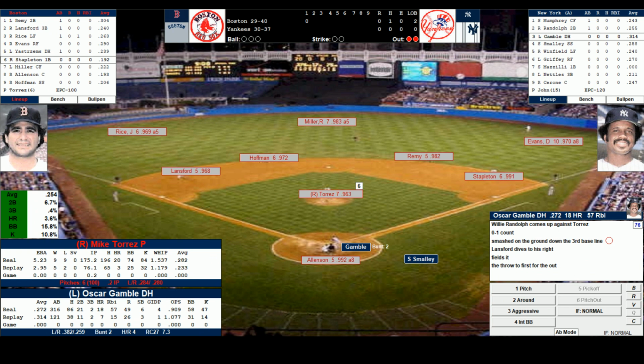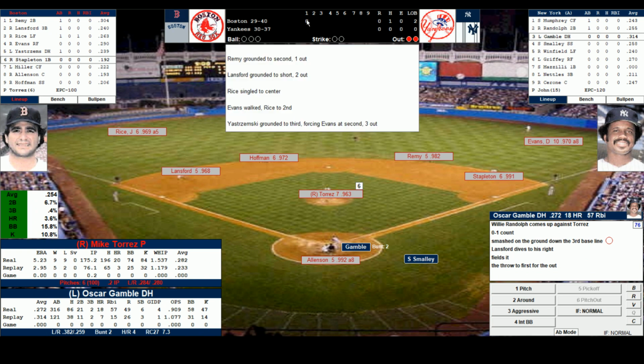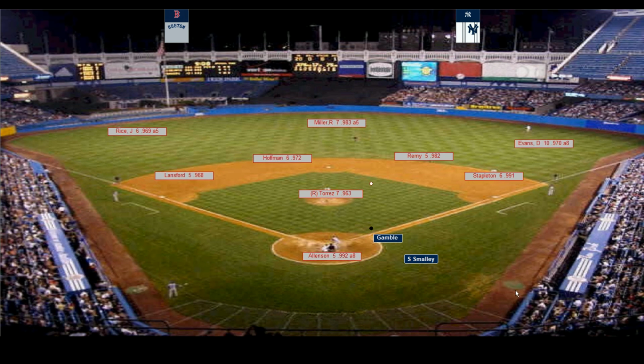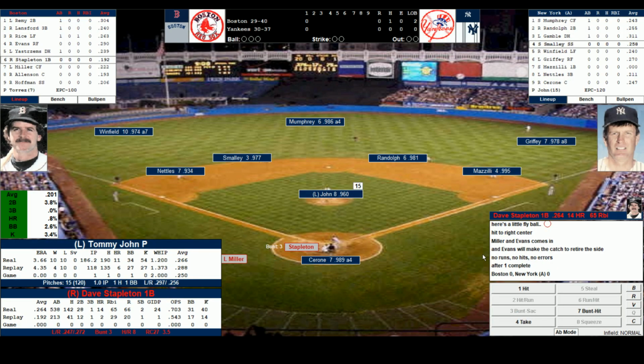Dave Gardner found this last night. If you click on the half inning, you get a play-by-play of what happened in the inning. So we'll pitch to Gamble. And a shallow fly ball to right. Here comes Evans, and that retires the side.